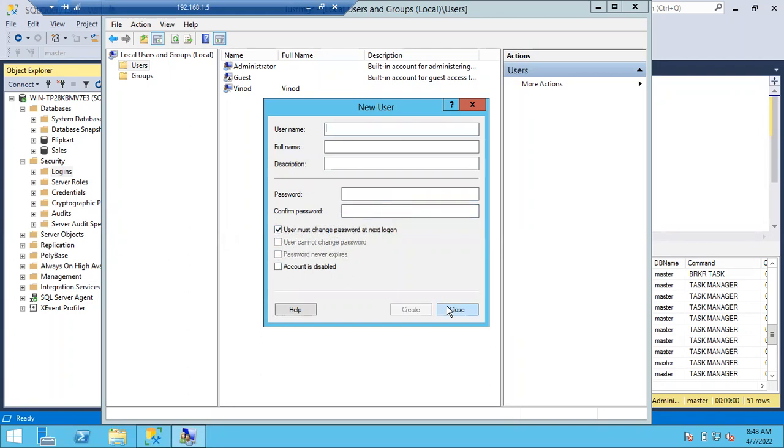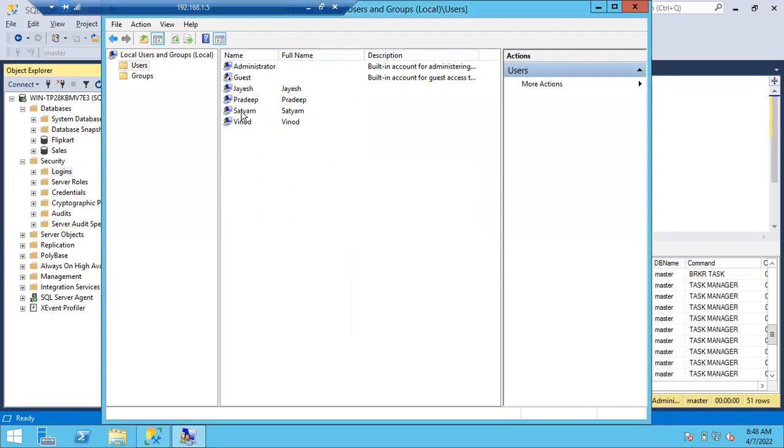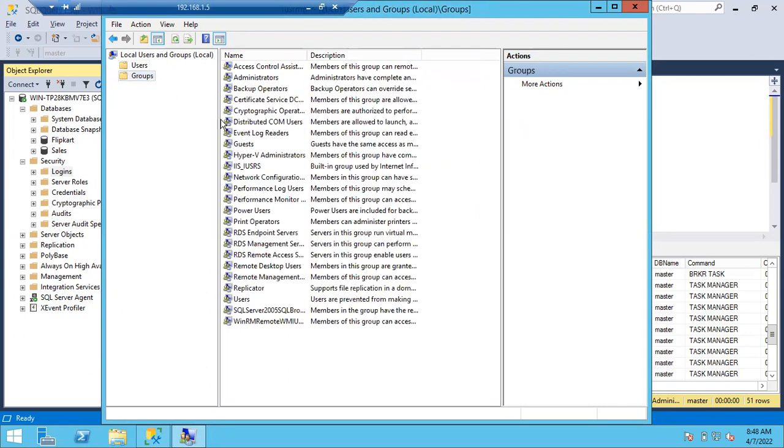Done. I have created 3 accounts. Okay, now you can see Jayesh, Pradeep, Satyam. Okay, let's go to the groups.